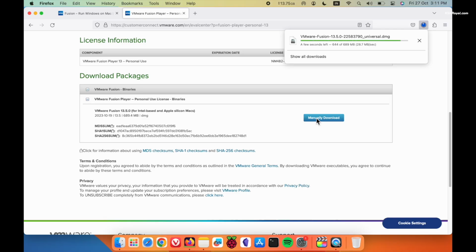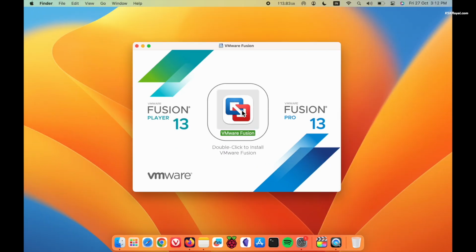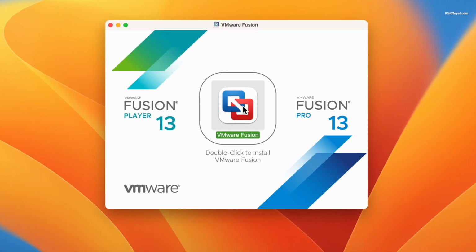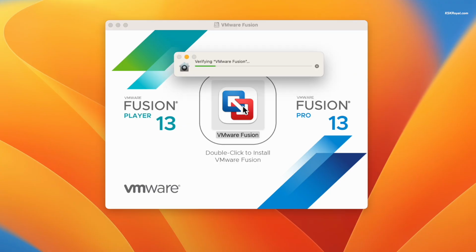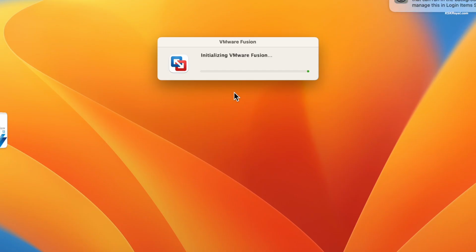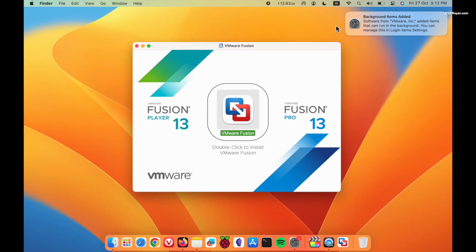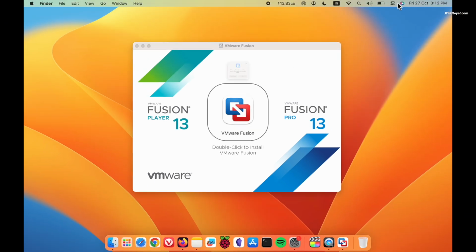Once the download is complete, double-click the DMG file and install VMware Fusion. You will be prompted to grant certain system permissions, so proceed accordingly. You can also activate VMware Fusion using the personal license key.